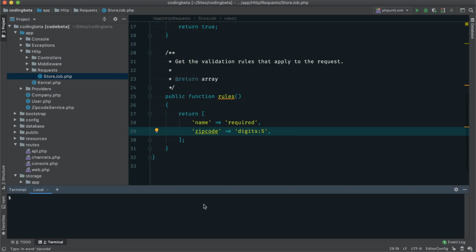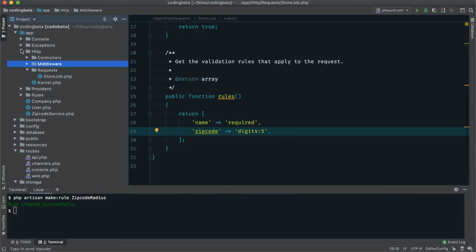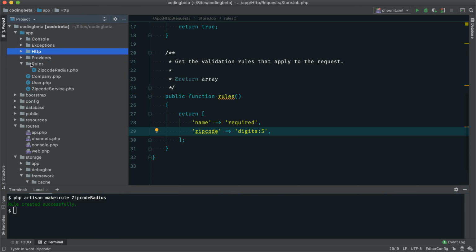So the first step to do this is we need to create that rule object, and there's an artisan command that will let you do that. So we can say php artisan make:rule, and then we name that rule. So let's call it ZipCodeRadius. So we run that, it says rule created successfully. And now you'll see over here in our app folder, it's created a new Rules folder with the ZipCodeRadius rule right there.